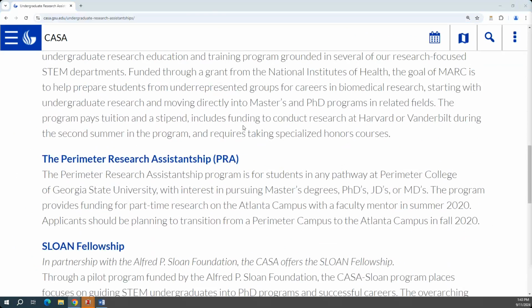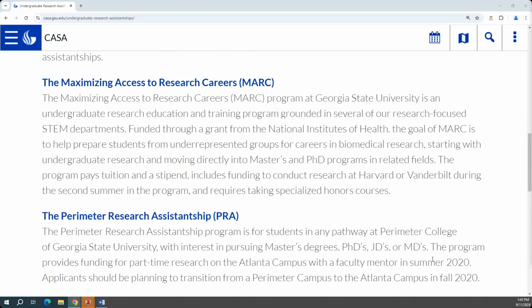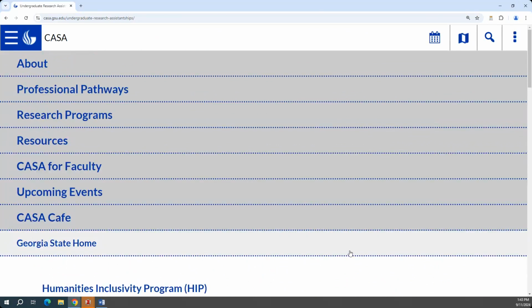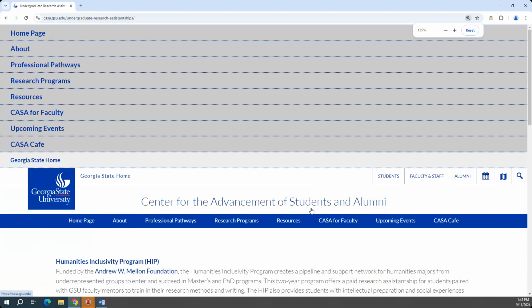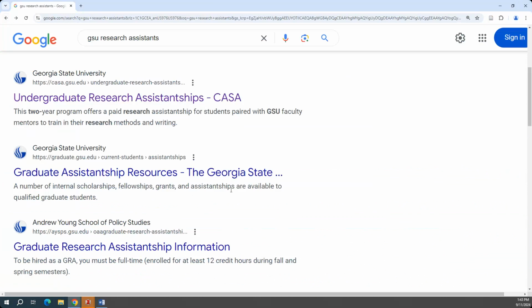So that can provide opportunities. And this page is older. I see that they're listing some dates in 2020. So this is something that if I was interested, I would probably reach out to the Center for Advancement of Students and Alumni, just to see what the most recent developments on there are. They may just not have updated this page in a while. Occasionally that does happen. And also for graduate assistantship resources.